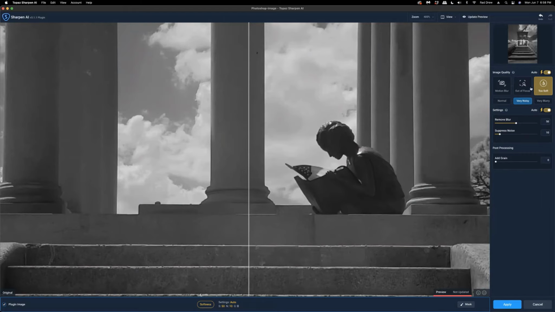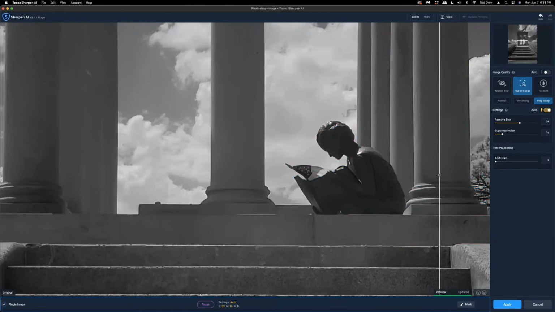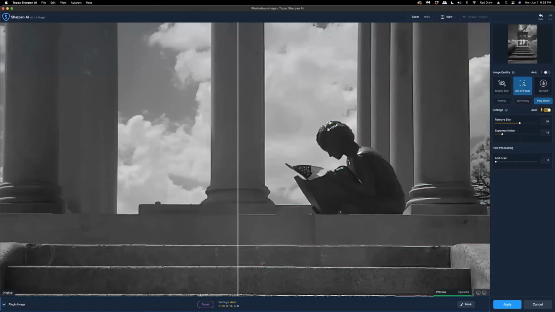If we wanted, I could change this to very blurry and maybe out of focus, so it's a different model. And let's just run that and see if that does anything different or has a better effect. So there's before and there's after. What I'm noticing is this particular one, notice how it's bringing in artifacts around the figure here. So it's really a little bit too much.